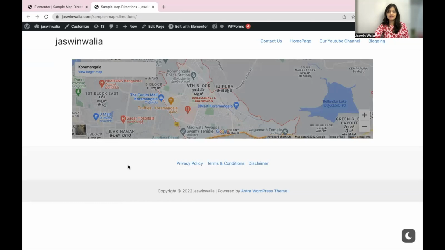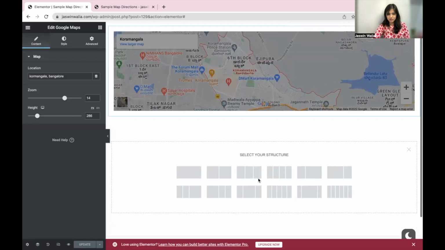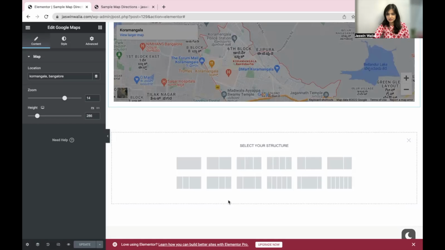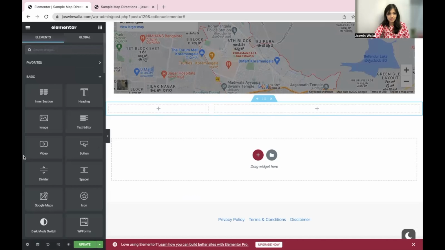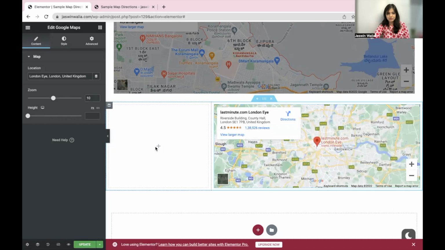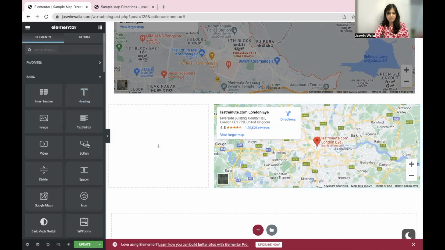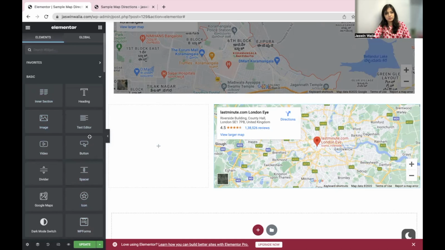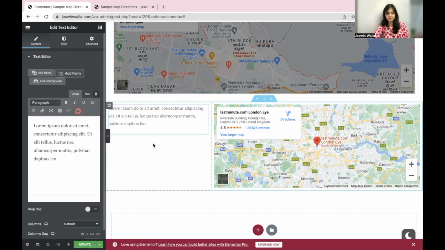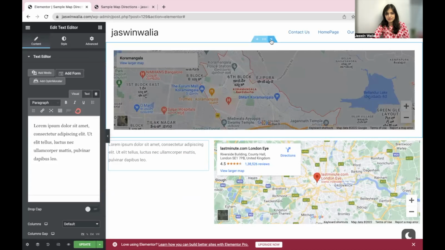Now let's try this particular thing with a two-sectioned page, which we would want. Two-sectioned structure. So click on the plus button and yep, here. So I can add the Google Maps here. And over here, I can maybe add a heading or a button or an icon or a form, whatever you want to add. I'll go with a text editor. So here you can add your address.